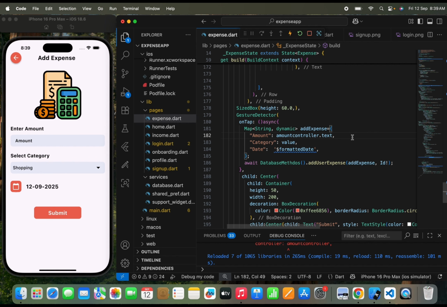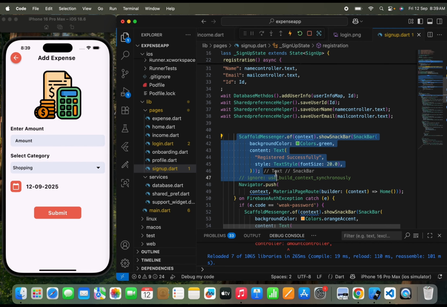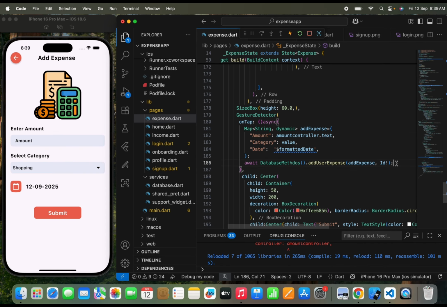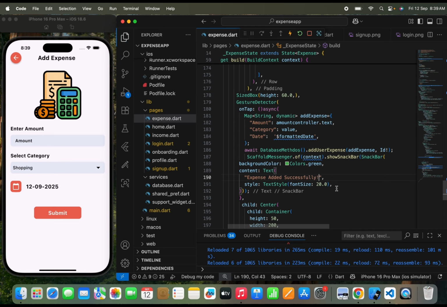Now once that expense has been added, I'm going to show a snack bar just to know that the expense has been added successfully, right? So I just need to copy this respective snack bar from here and paste it over here, and we need to pass "expense added successfully". Now this is what we have just passed: expense added successfully.